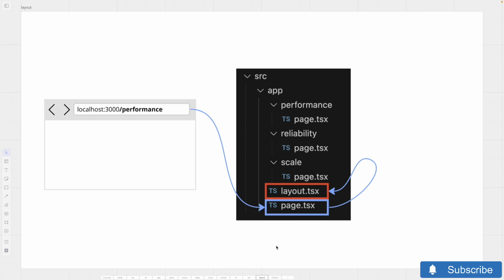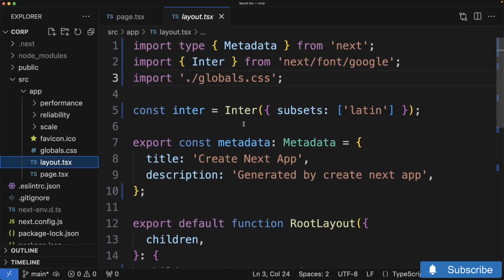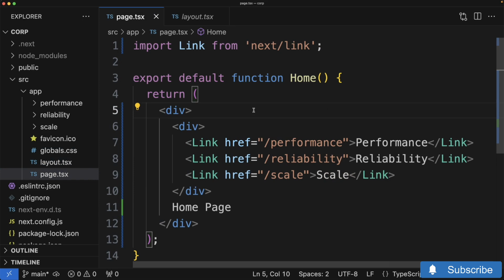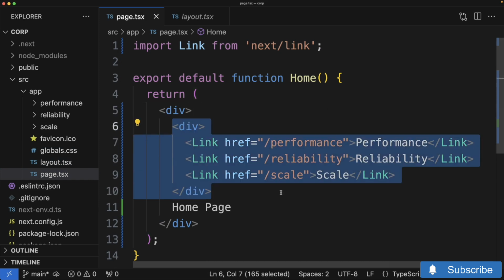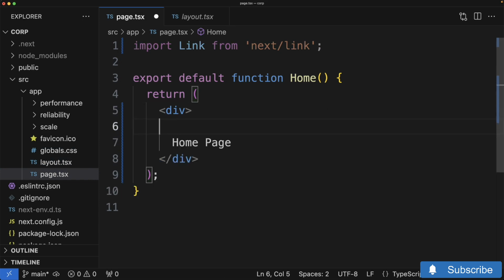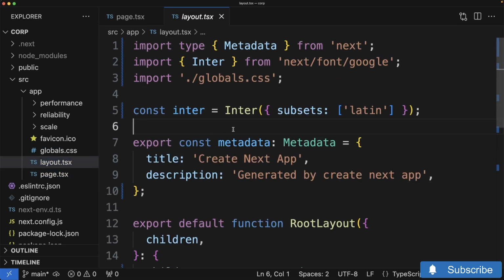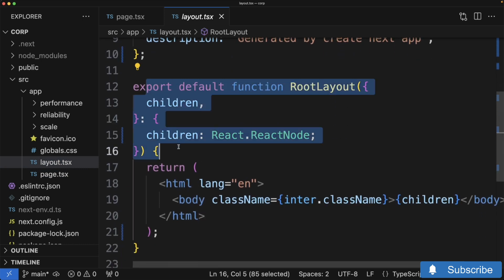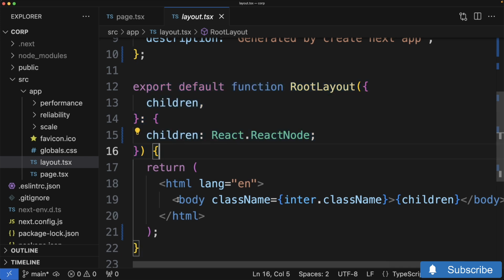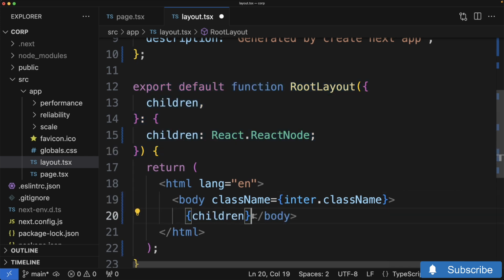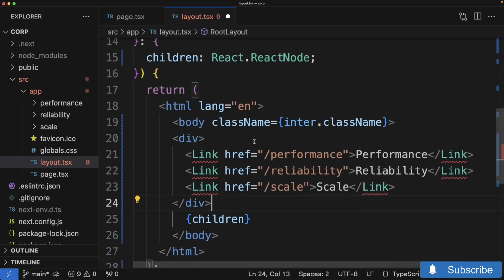Let's try out a practical example of this right away. So back inside my editor, I'll go to the home page. I'm going to find the div with the 3 links inside of it. I'm going to cut that. I'll go to the layout file. Inside of here, we'll find a React component called root layout. So this is kind of like the most parent root, most wrapping component in our entire application. I'm going to expand the body element right here. And then right above that, I'm going to place the div with the 3 links.